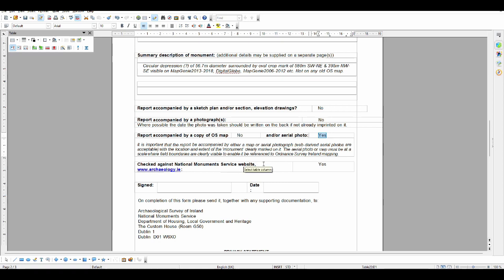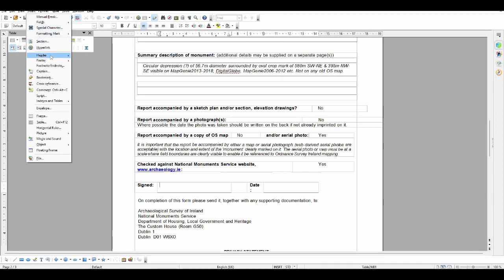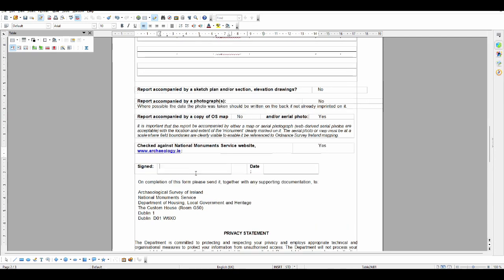Checked against National Monument Service website, yes, which is what we did at the very beginning, and then you have to sign this and put a date on it. At some point, years and years ago, I signed a white sheet of paper and scanned that, and I have that saved on my computer, so I can just insert an image somewhere. Should be here somewhere. Picture, and then from file. That's the easiest way to do it digitally if you don't want to print this whole thing out.